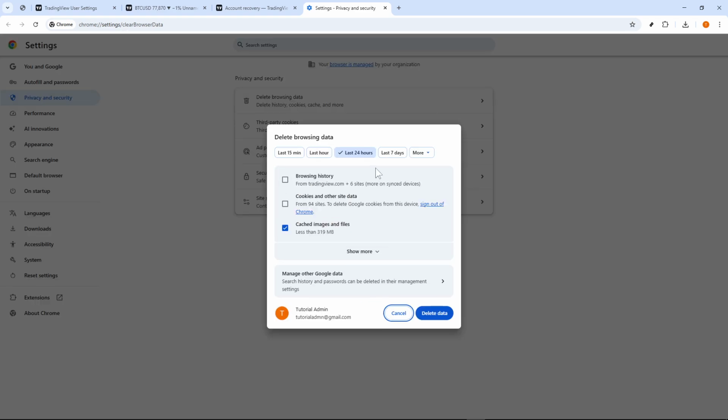Check Cookies and other site data. Check Cached Images and Files. Leave Browsing History unchecked if you want to keep it. Then click Delete Data. Now try signing in again. Go back to TradingView.com. You may need to refresh the page or open a new tab.